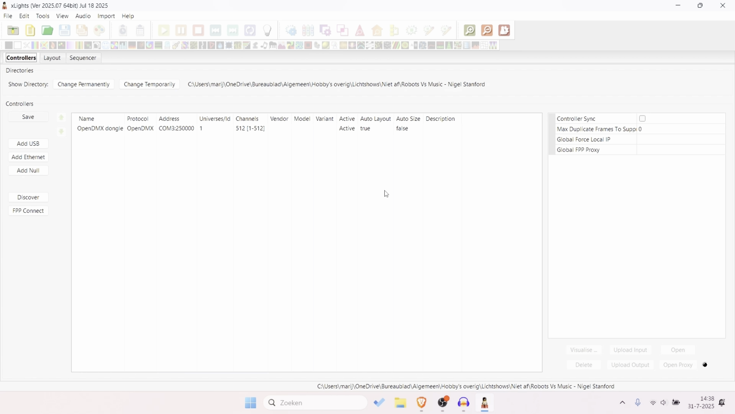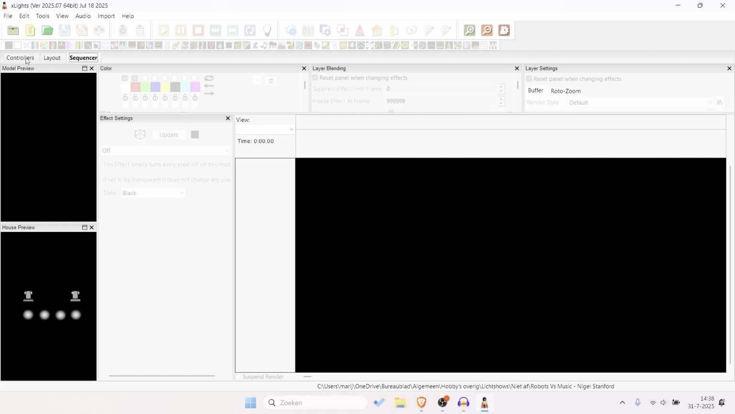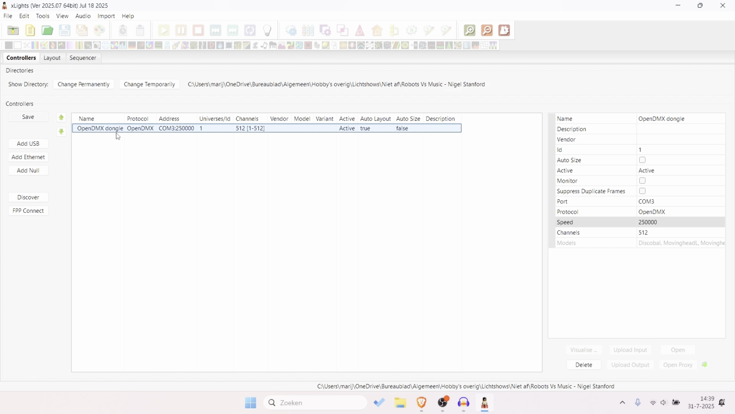So as you can see, the X-Lite software has 3 tabs right here: Controllers, Layout and Sequencer. And we are going to use them all. No worries, we will start right here. Because the first tab, Controllers, is to add our controller, the NTEC OpenDMX USB controller. So we click Add USB, I've already done that, and then we get something like this.